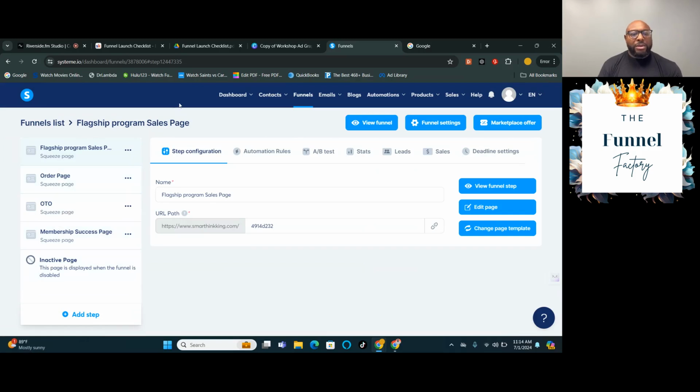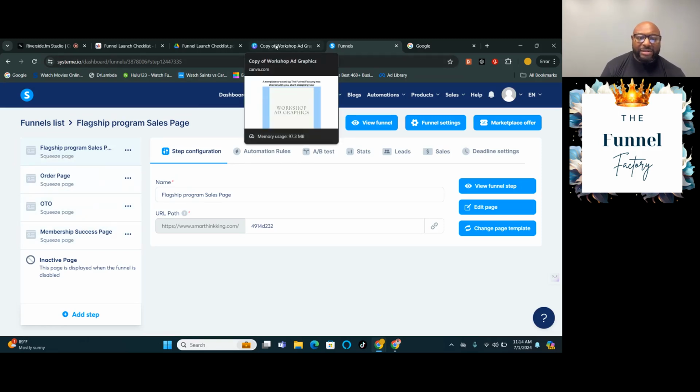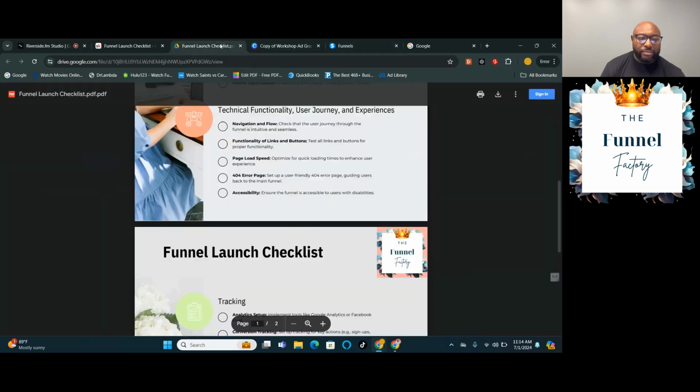So this here is a perfect example of that navigation and that flow. You see step by step what section people will be going through, and you're making sure that it actually makes sense in regards to the flow of how people are going through the customer journey. And it's right there in system.io on the side.